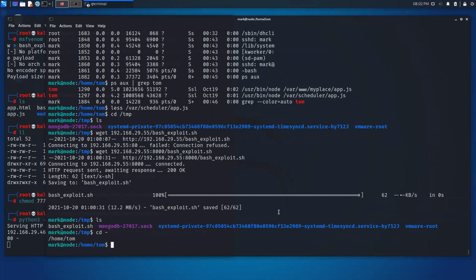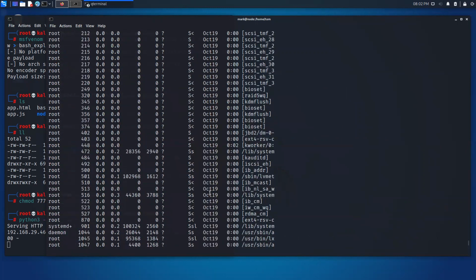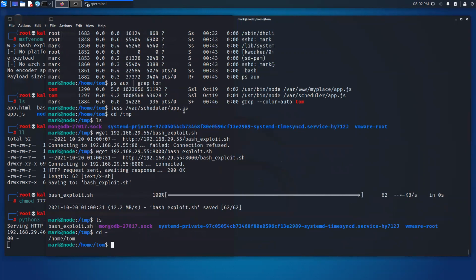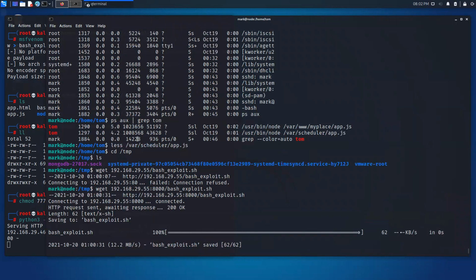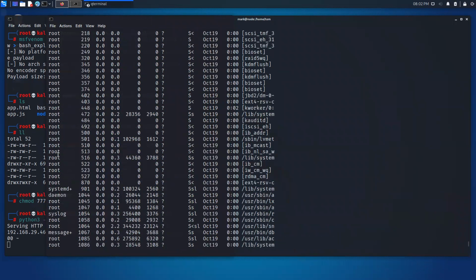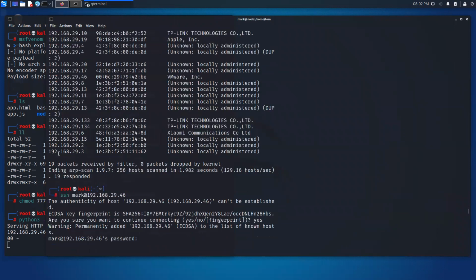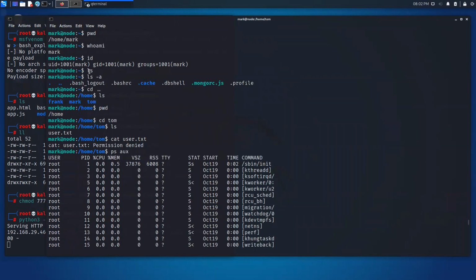Oh wait, we had that file, right? Where was that file? Scheduler. Okay, so less slash var slash. I'll just start from here. I checked inside the Mark user's home folder and it was completely empty, more or less, except for the normal files, profile and bash rc. But inside the Tom user we have the user.txt, which is the file that we want.